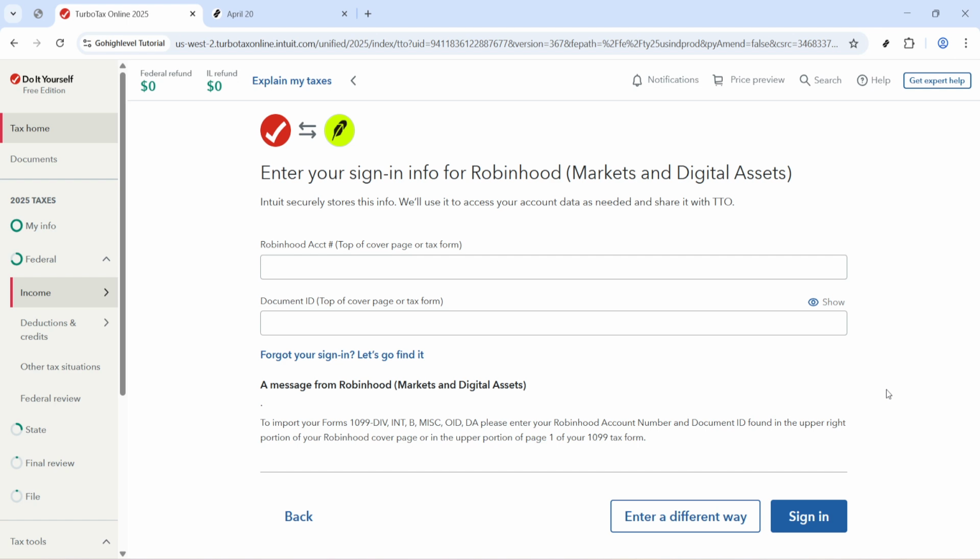You've connected Robinhood to TurboTax and brought your investment data straight into your return.